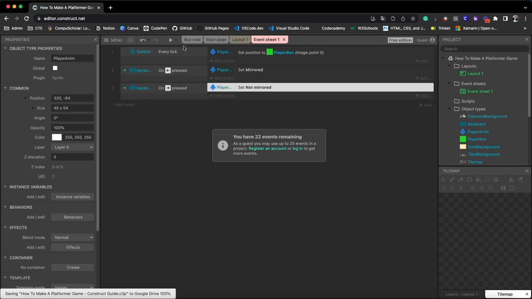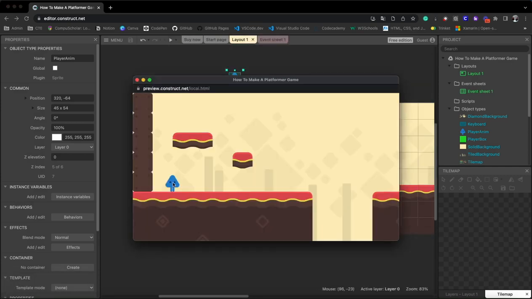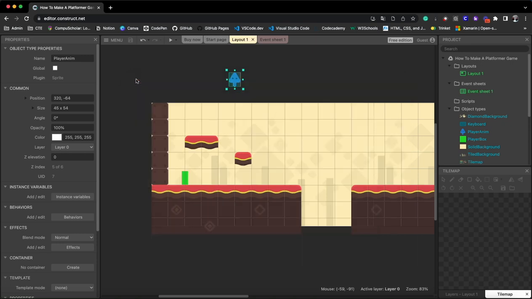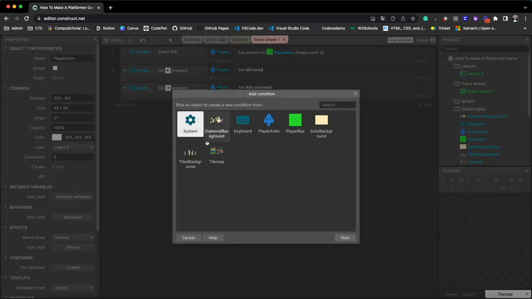Save my work. I can play test this, but the player itself, its eyes aren't moving in those directions, so I don't know in fact that that's actually working just yet. But what will work is if I actually get the actual running animation set up. So let's go ahead and get that working here. So I'm going to add an event. This is going to be on the player box. That has all the platform behaviors.